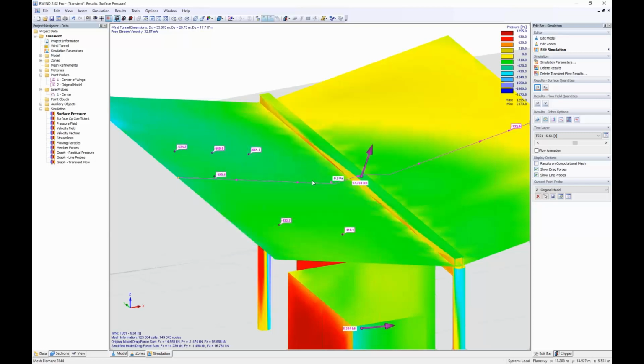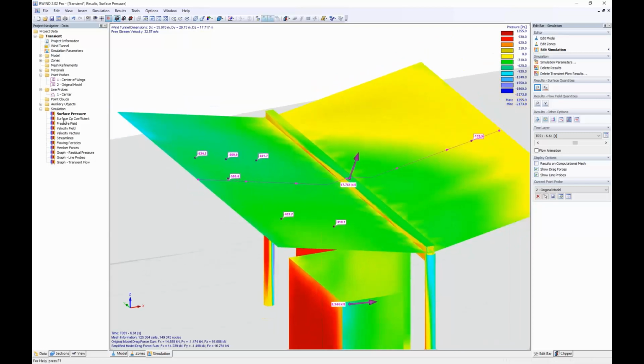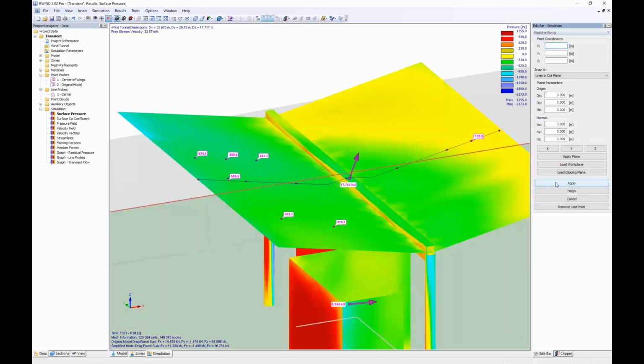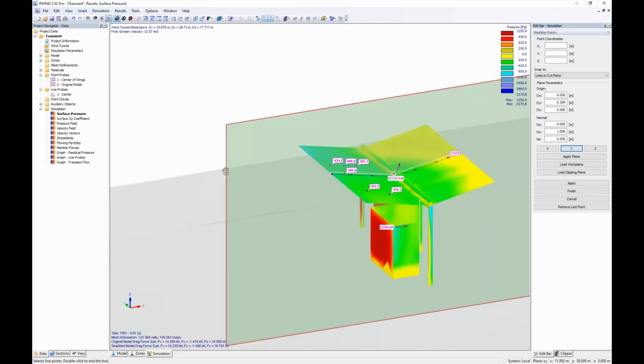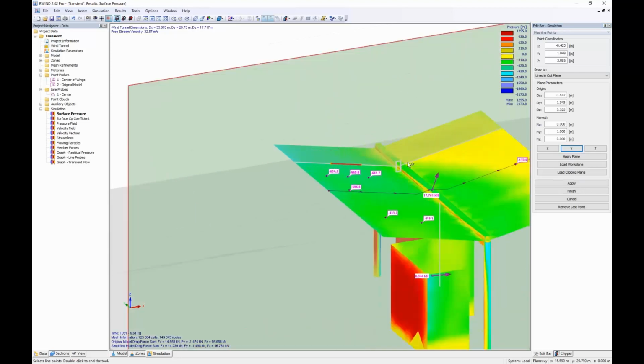So if you want to create your own paths, it's also possible. New line probes should be created here with this function, graph along line probe. And you can use maybe cutting planes. You can draw it where you need it and draw your path and finish. Then you get it.